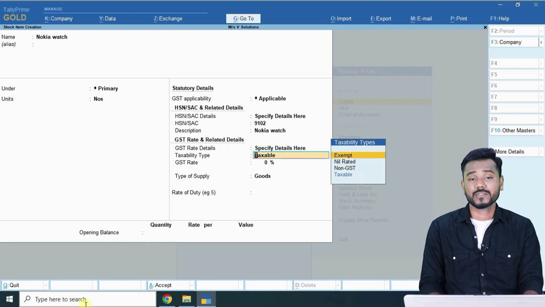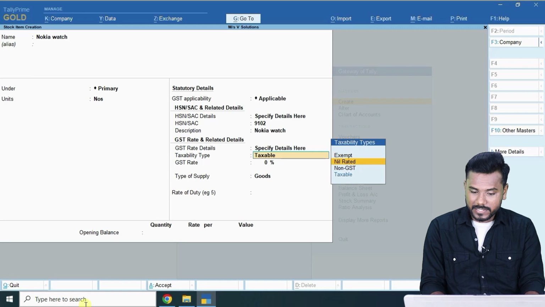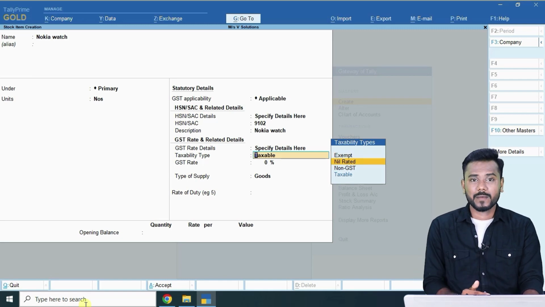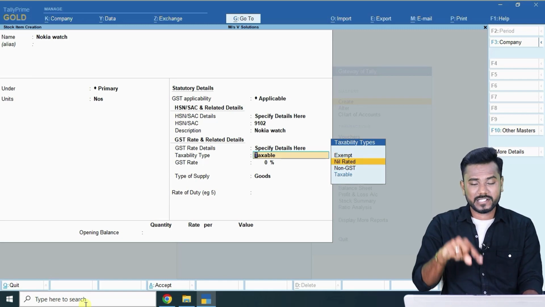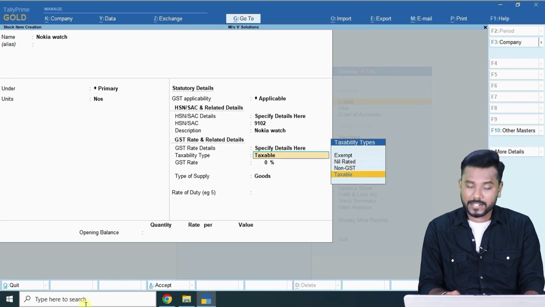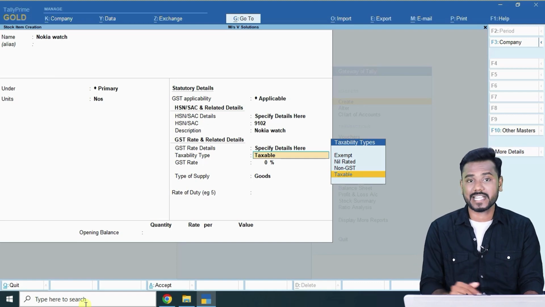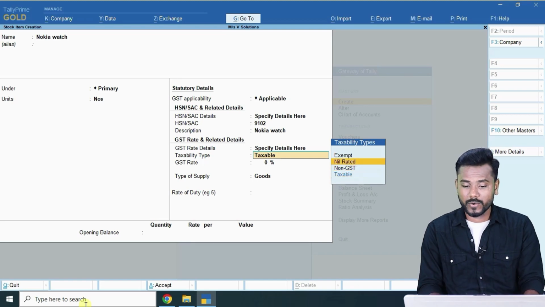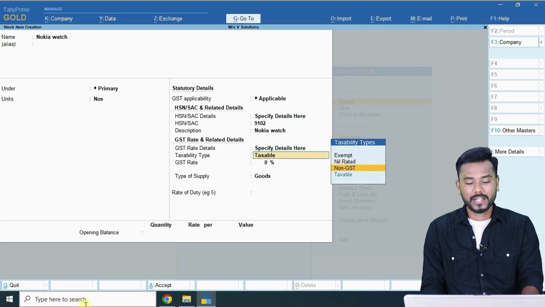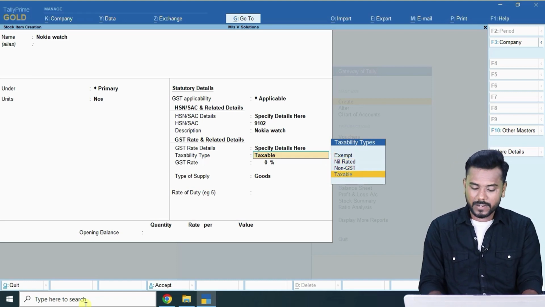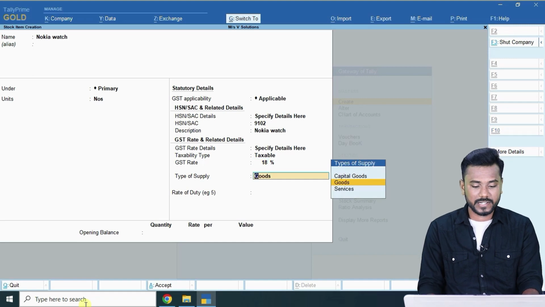There are some items which are covered in the GST tax regime but not listed in the slabs, known as exempted. There are some goods which are listed in the slabs but currently falling under 0%, known as nil rated. There are some goods listed in GST slabs more than 0%, known as taxable. So if it is listed in GST more than 0, taxable; equal to 0, nil rated; not even 0, exempted; out of GST, non-GST. As it is taxable, go for taxable under 18% and save.